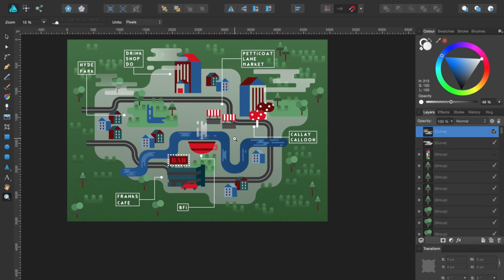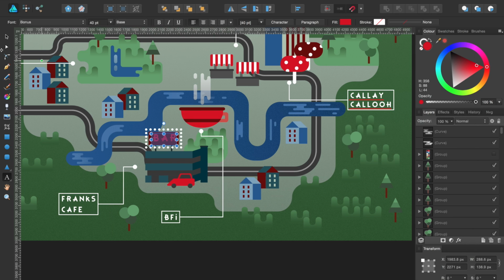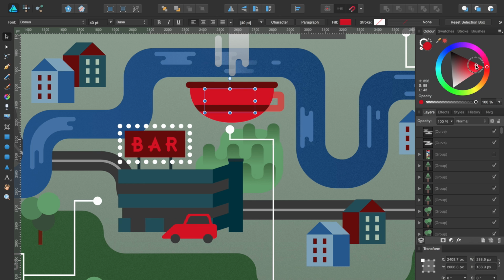Here I'm just adding in the typography on the cafe and tweaking it, changing it to the right typeface. I think it was called Bonus, the typeface that I used.